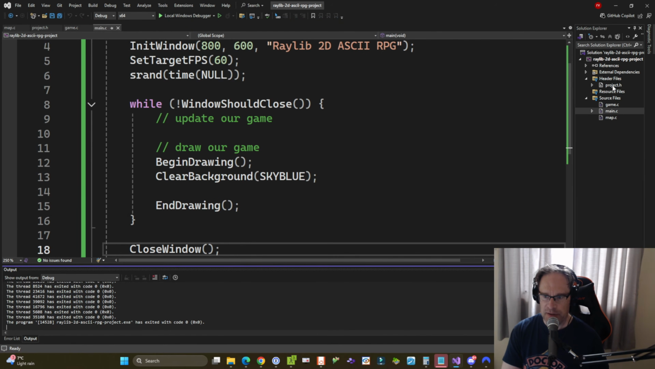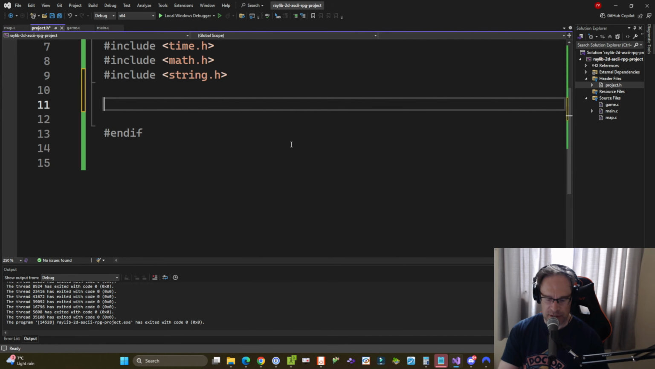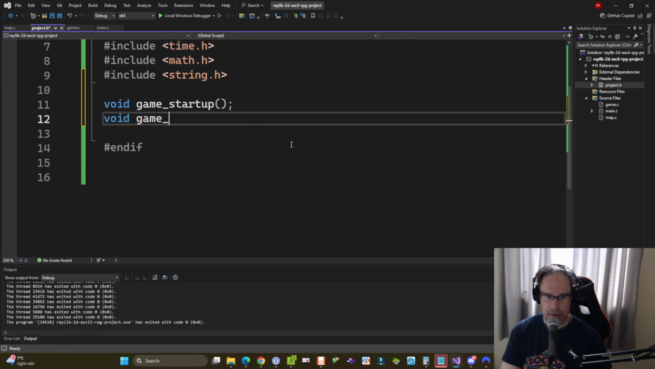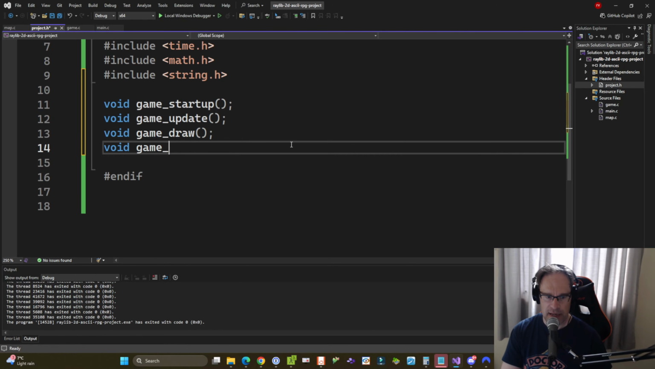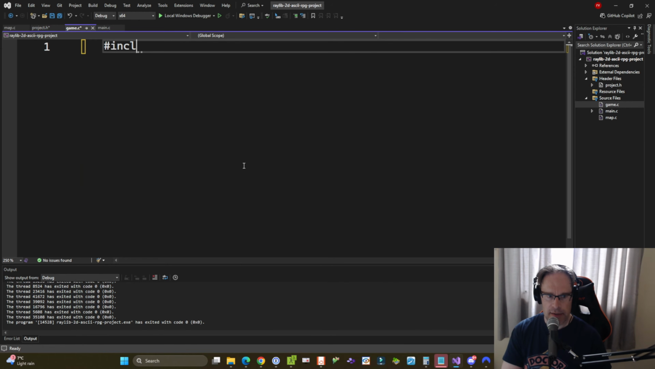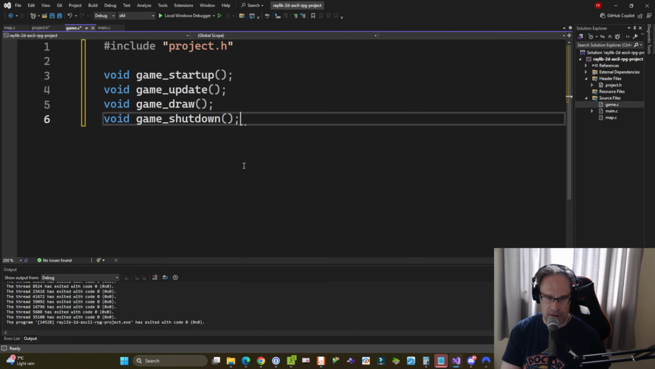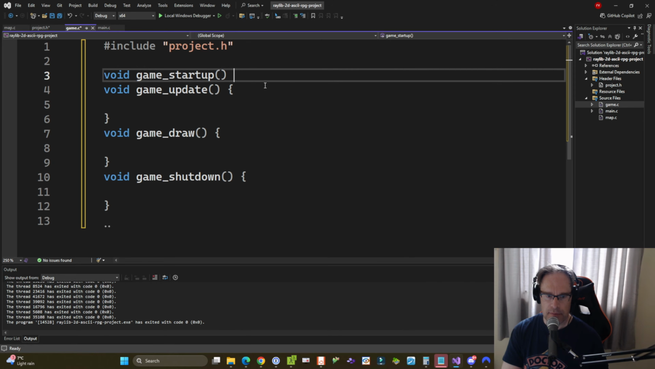Okay, so let's go into the project.h and we'll move all of our game functions into the game.c file. So we'll declare game startup, game update, we'll call it game draw, why not, and game shutdown. We'll declare these 4 functions in the header file, and then in the game.c, let's include the project.h and paste these new functions.